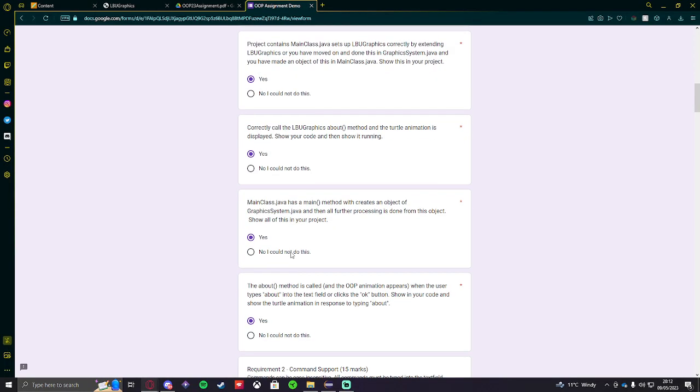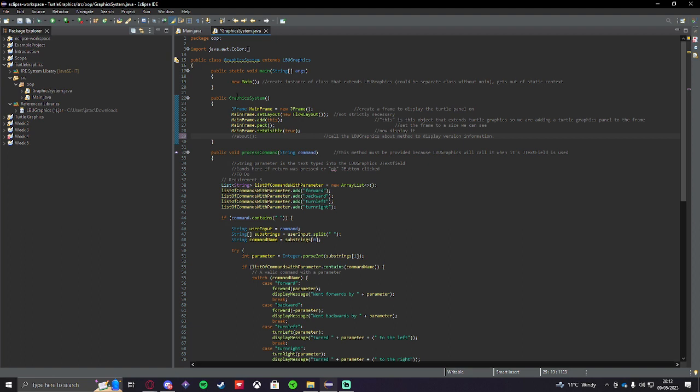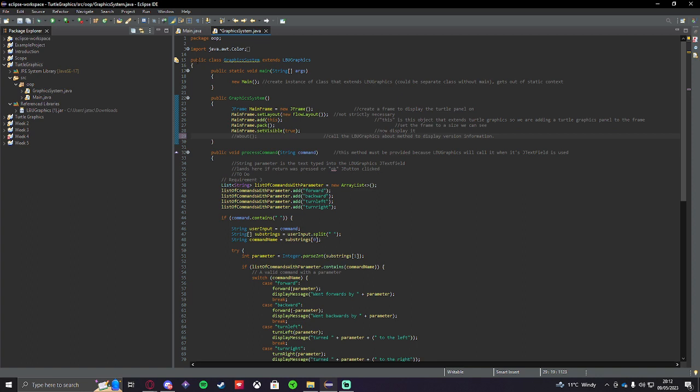After that, we go to this bit where we have to create the graphic system.java file and connect it to the main class, while using this file, the graphic system.java file, to add all the commands in. As we can see, we connected it through that, and this is the file which extends the LBU graphics and with all the code in.